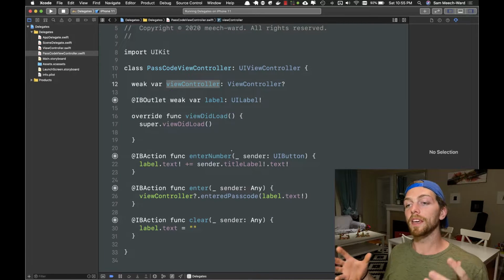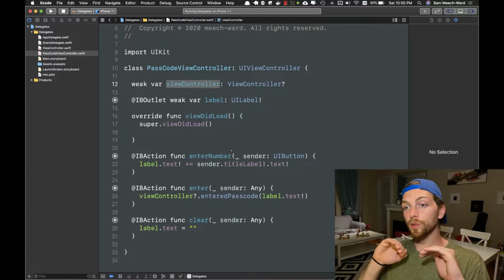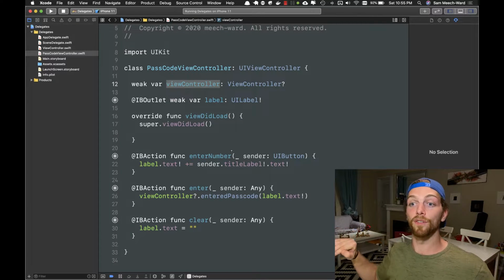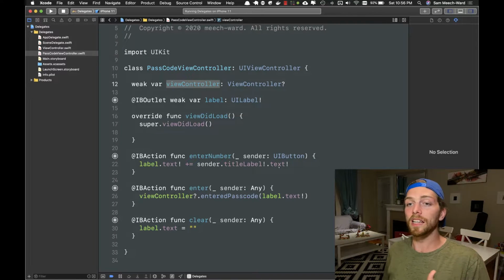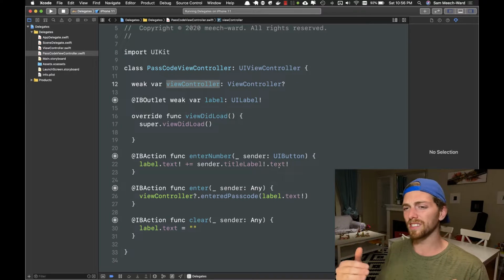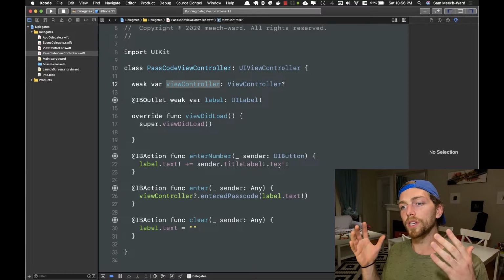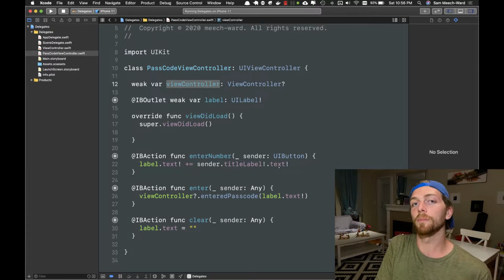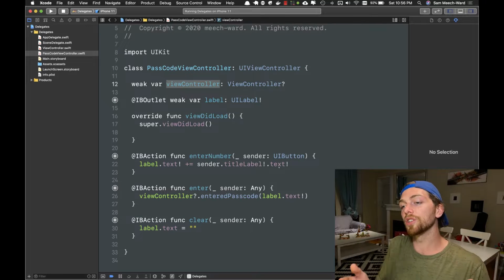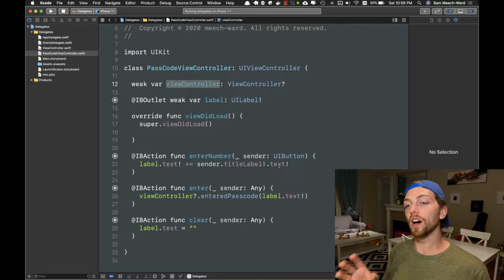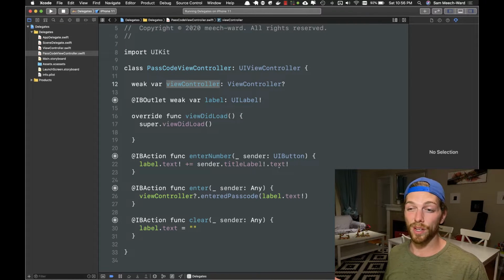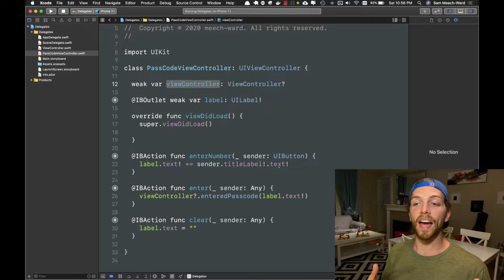So generally speaking, when we're writing code in different parts of our application, we want to keep those parts of our application completely separate from each other if we can. So this passcode view controller really doesn't need to know about the rest of the application. It just needs to know about entering passcodes. So we shouldn't tightly couple it to the other parts of the application. We shouldn't make it dependent on the other parts of our application.